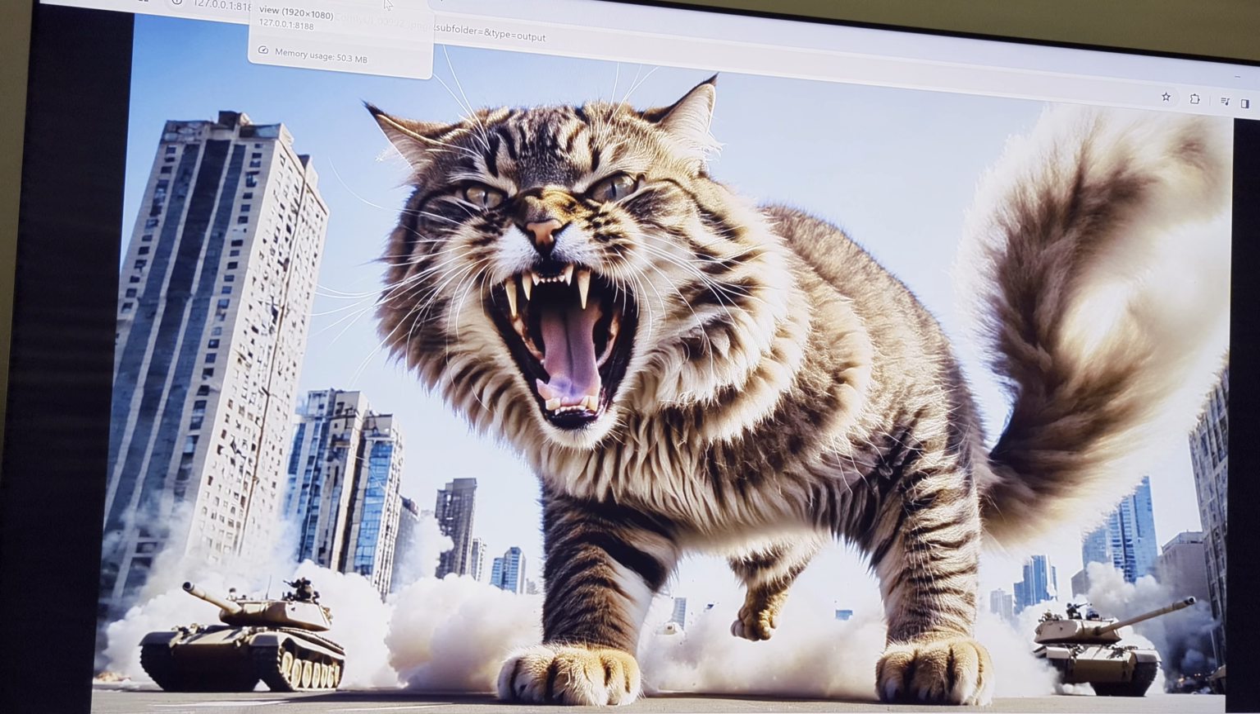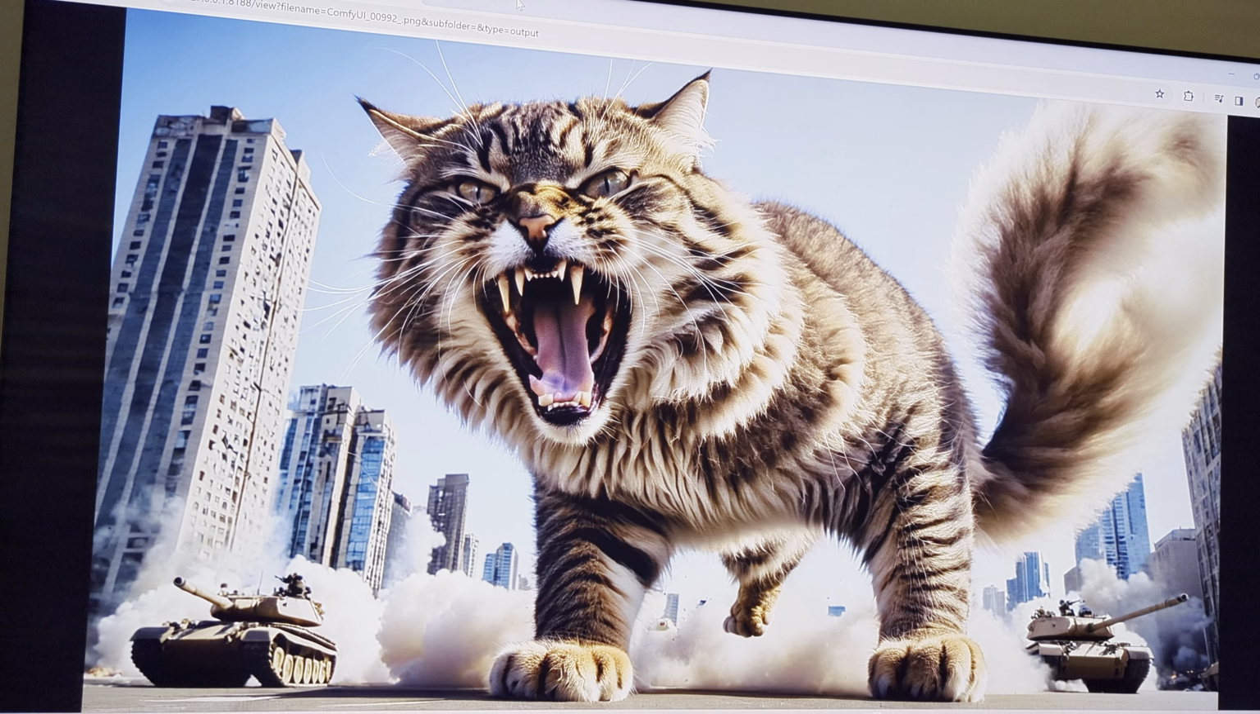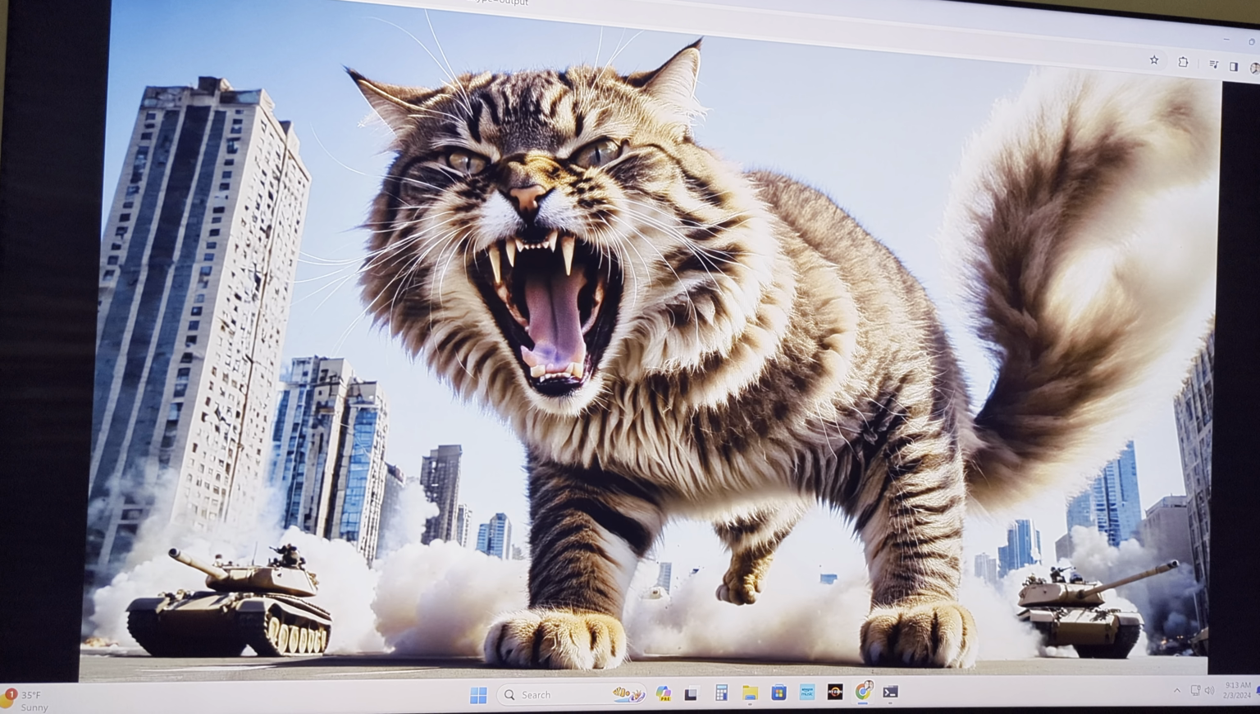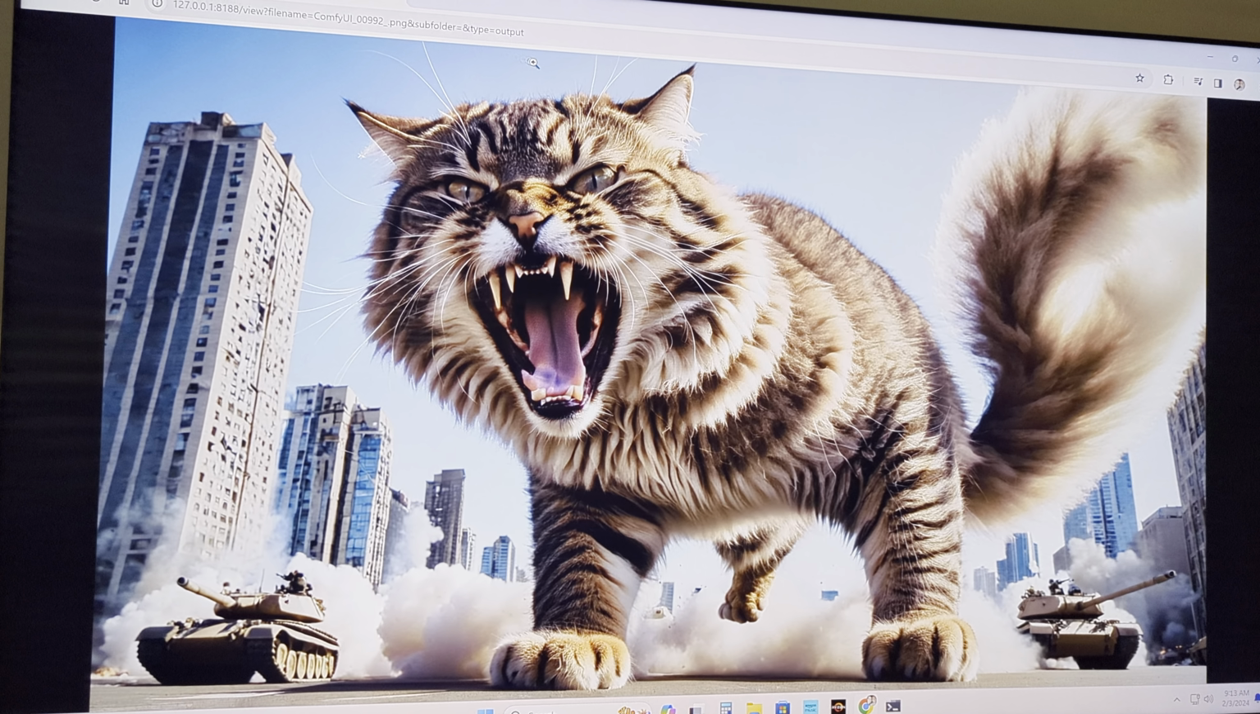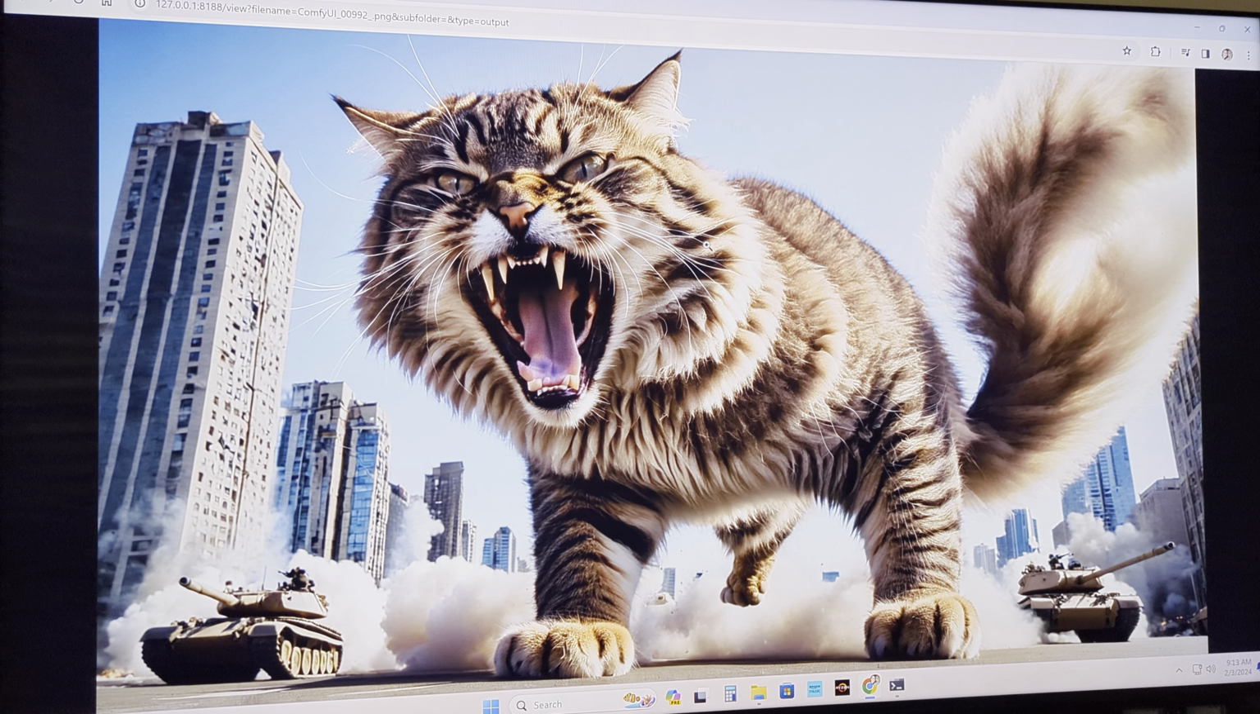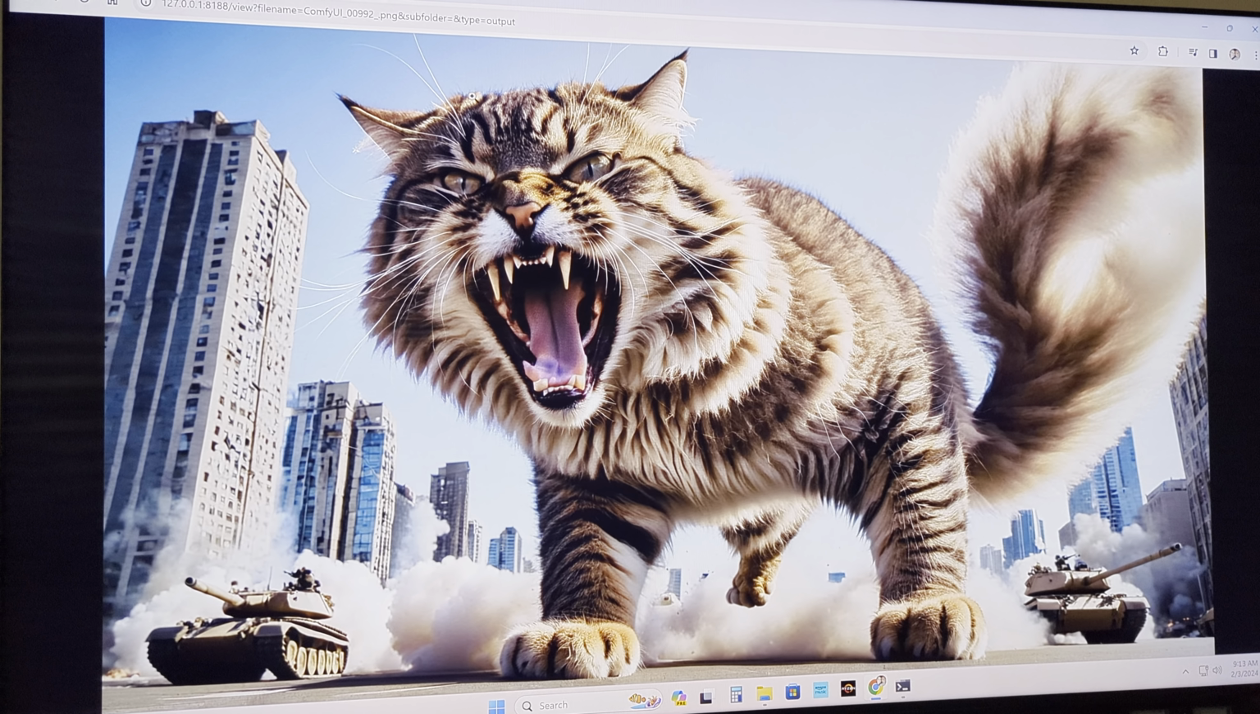Anyway, here it is. There's my little rant there. Probably edit that out. Anyway, there it is, Stable Diffusion with Comfy UI. Well, there you go.